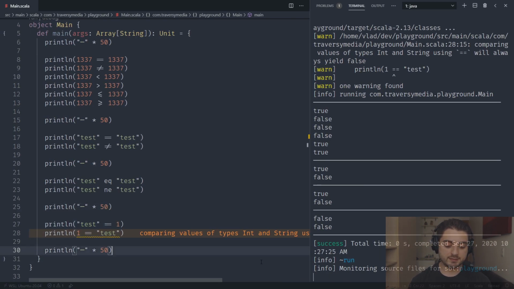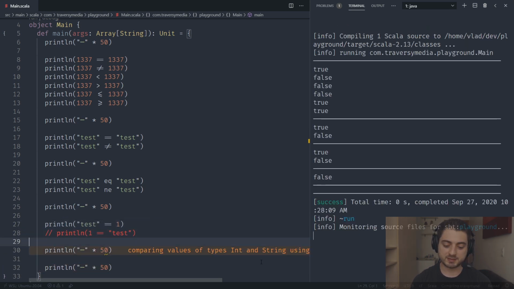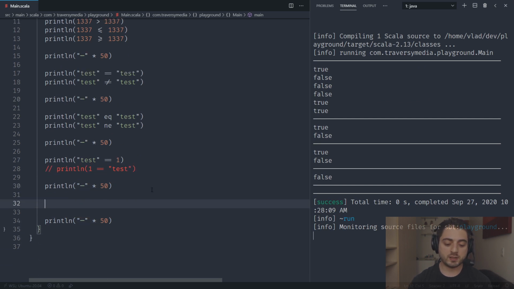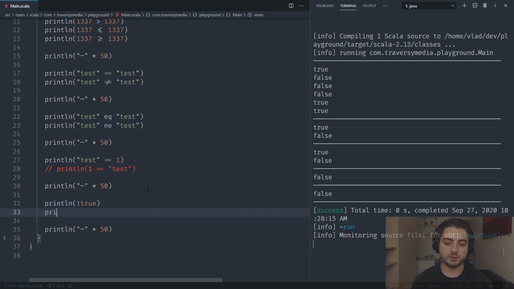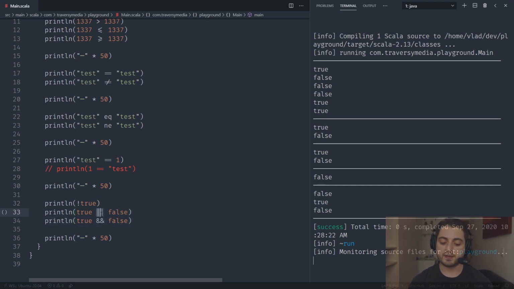The only thing that is left to do in terms of the operators, and by the way, I'm simply going to remove this one because I don't want, well, actually, I'm just going to comment this out because I don't like this warning. All right, so the only one that is left is the Boolean operators. So we can do not true, we can do print line true or false, and we can do print line true and false. And by the way, as in most languages, they have the same precedence. So if you have true or false and true and false, and all of these things, make sure to use the parens to have more control over the precedence.